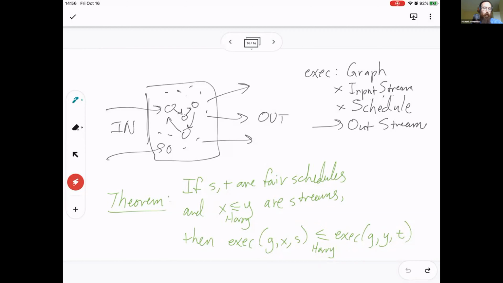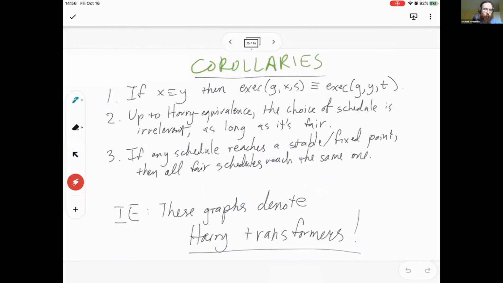And this gives us our determinism result, because in particular it means, if your input streams are equivalent, then your output streams are equivalent no matter the scheduling you use. So the scheduling is irrelevant up to Harry equivalence. And as a consequence, if it reaches a fixed point, that means the stream is going to stop increasing at some point. And two streams that both stop increasing are only Harry equivalent if they stop increasing at the same value. So this gives us our quiescence criterion. It tells you, look, if one execution quiesces, they all do.